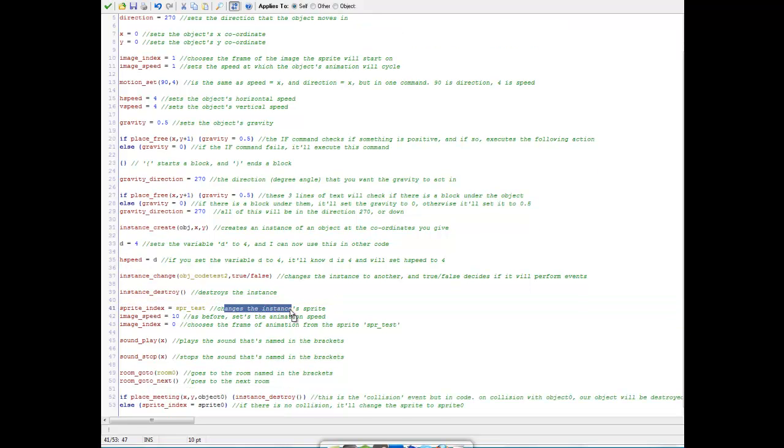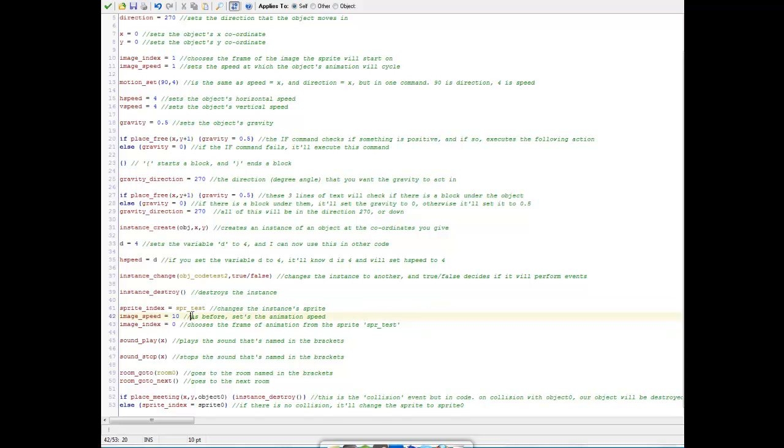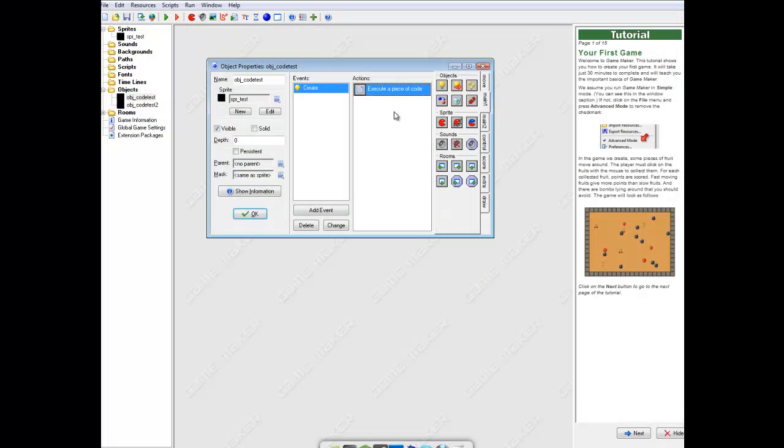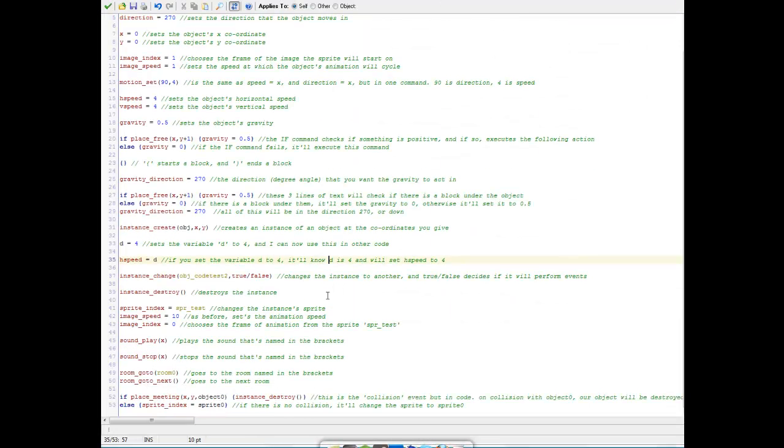Now you've got the sprite index, which will change the sprite of the instance. It'll set the image speed, so sprite index equals whatever sprite we want to change to, which ours is sprite underscore test. So it will change to sprite test, then it'll set the image speed to 10 and the image index to the first frame. So that's basically just changing a sprite, which is here. As you can see, then subimage is the image index and the speed is the image speed.